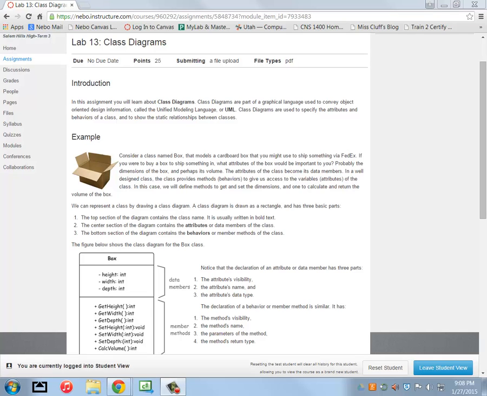This video is to help you guys through Lab 13. In our previous labs, we learned about methods. A method is code that can be called. It performs an action. We can use that code over and over again in our program or in other programs without having to recreate all of this code.